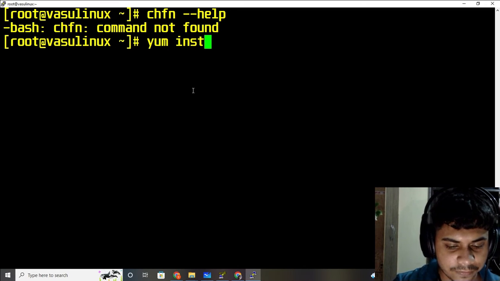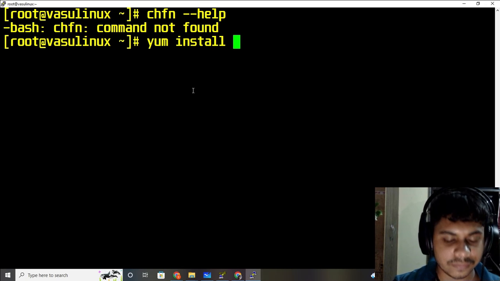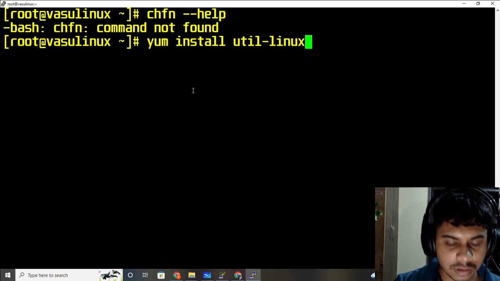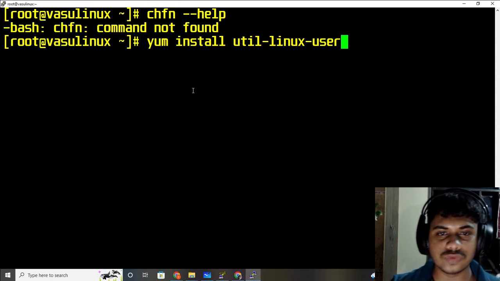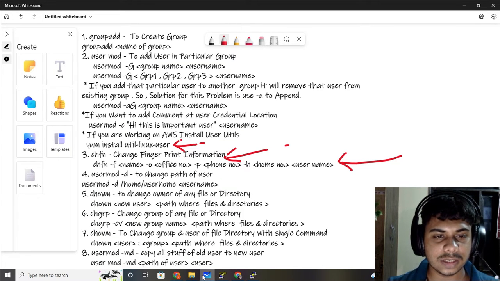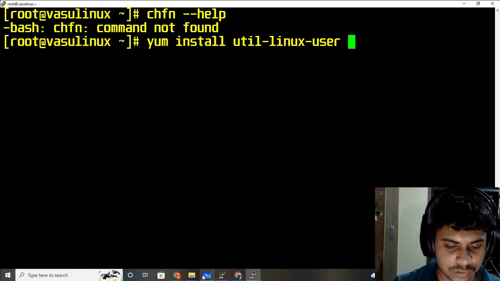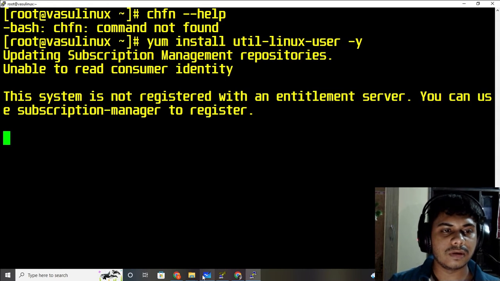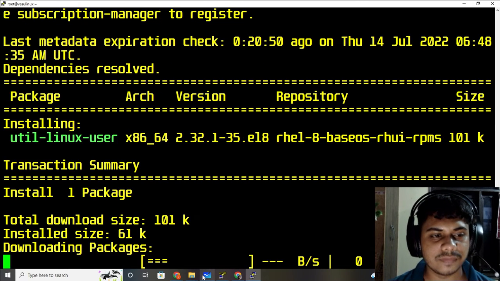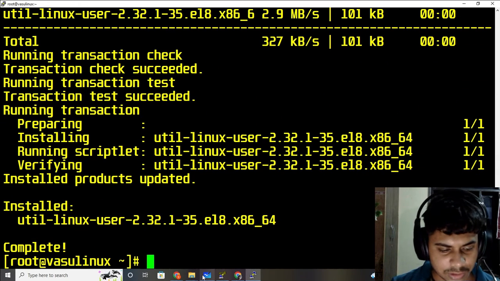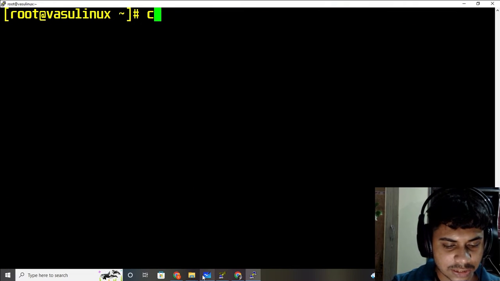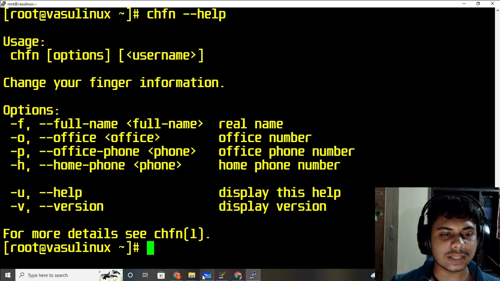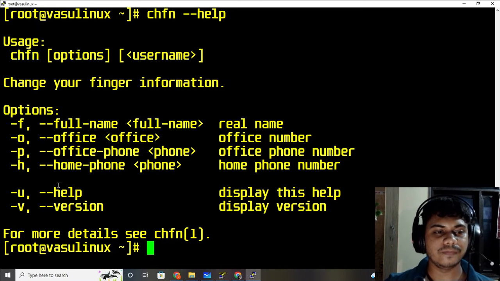yum install util-linux-user. Is it user or users? Let me see, it is user. Now you can write -y as well if you want. Let it install. Now you can see that the installation is completed. If I run the command chfn --help again, you can see that it is providing me the information.